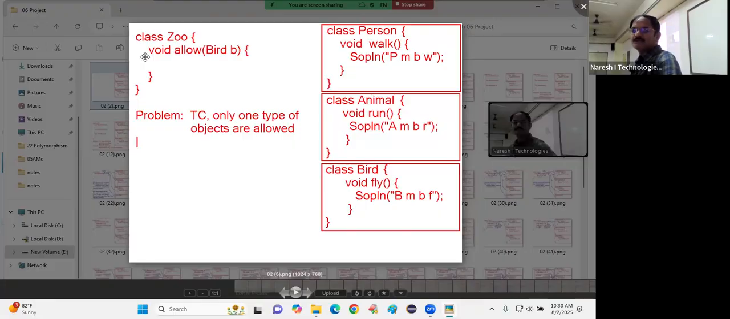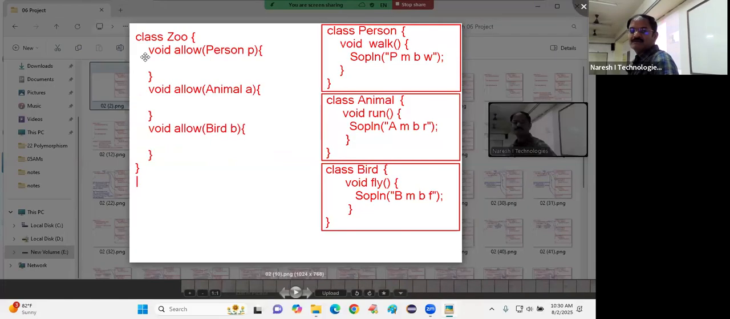Juna is tightly coupled to the subtype object. It cannot allow other types of objects. Solution, method overloading. What operation do you want to do? Allow. Whom do you want to allow? Person, bird, animal. Then I created three methods. Problem solved. For person, one door is there. For entering animal, another door is there. For allowing bird to come, another door is there. So a Juna is constructed with three doors to accept three different types of objects.